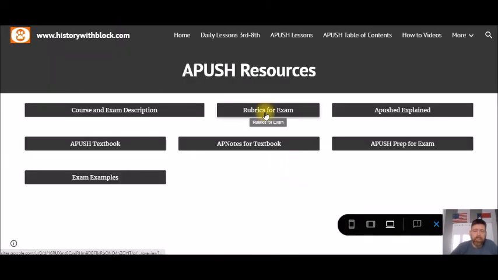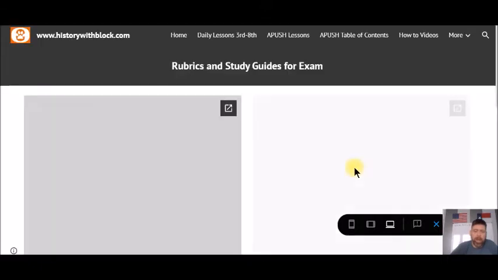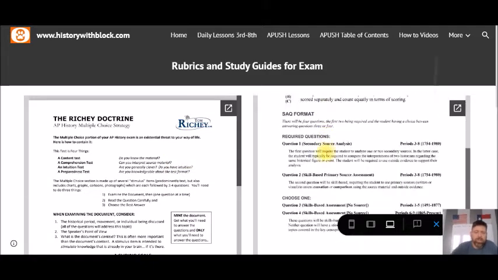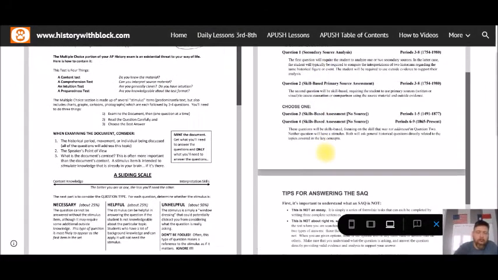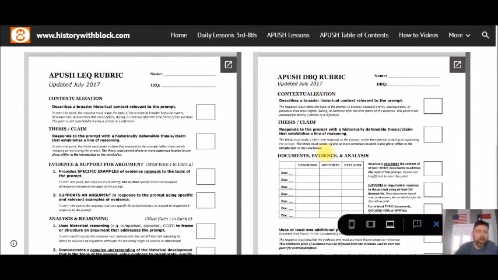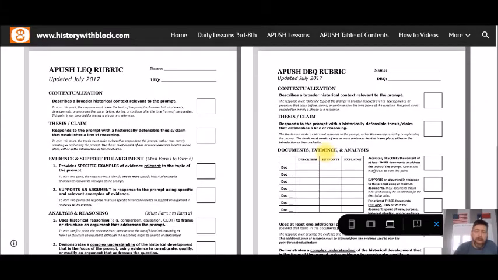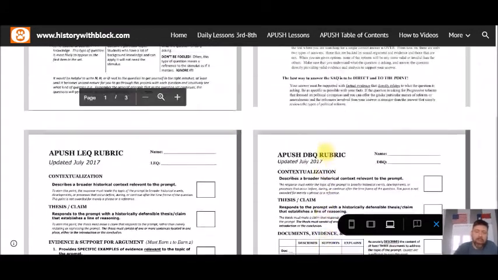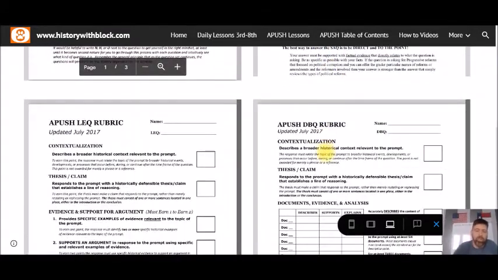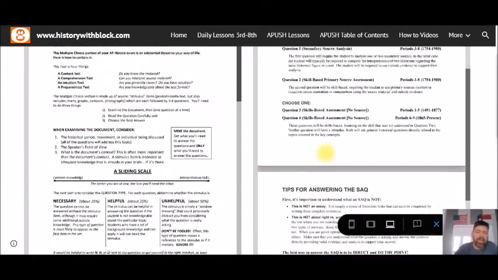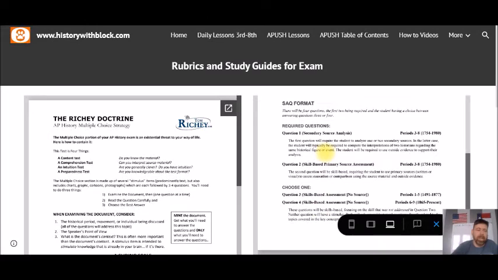Okay. Rubrics for examinations. This shows you how we're going to grade multiple choice questions, short answer questions, rubrics for APUSH long essay questions, and database questions. So as you can see, this is the policy on grading for the APUSH exam, and we're going to be grading in class the same way, getting ready for that exam.